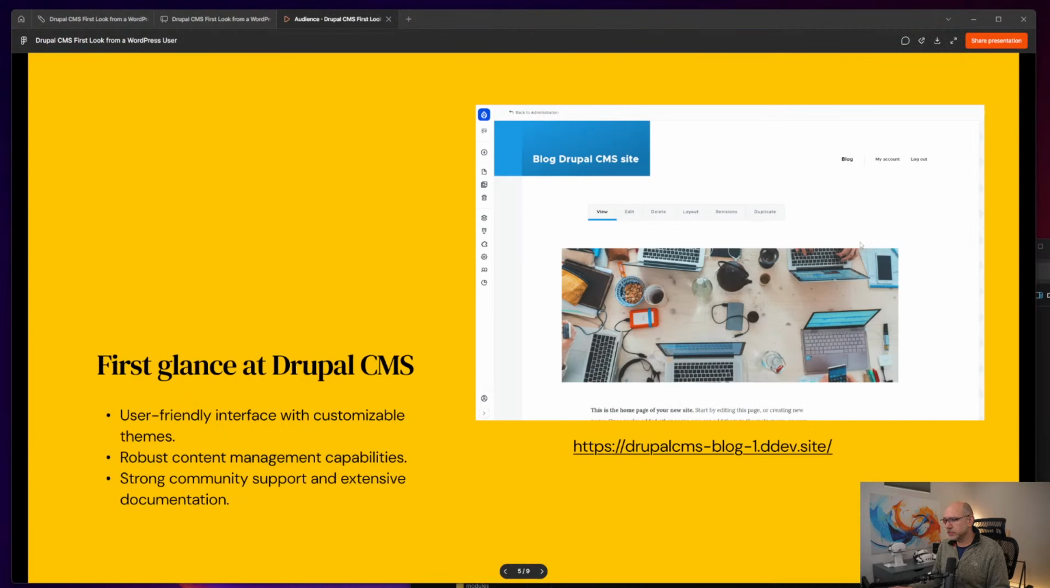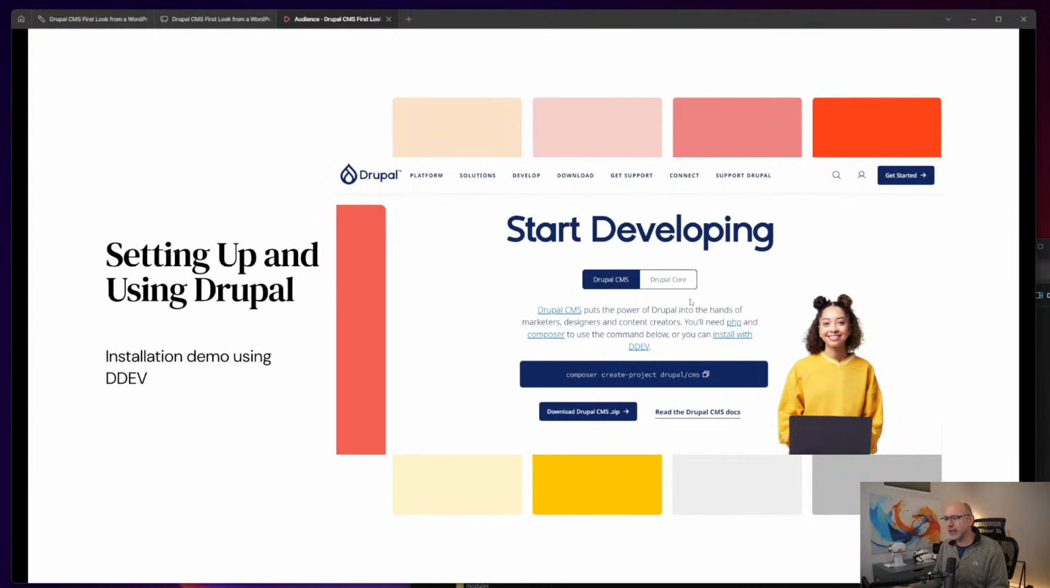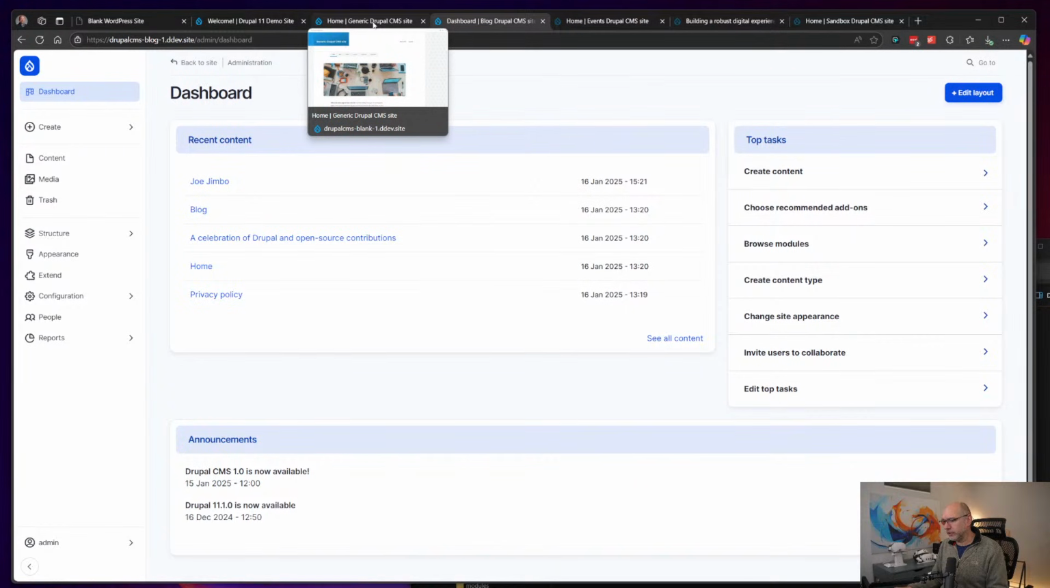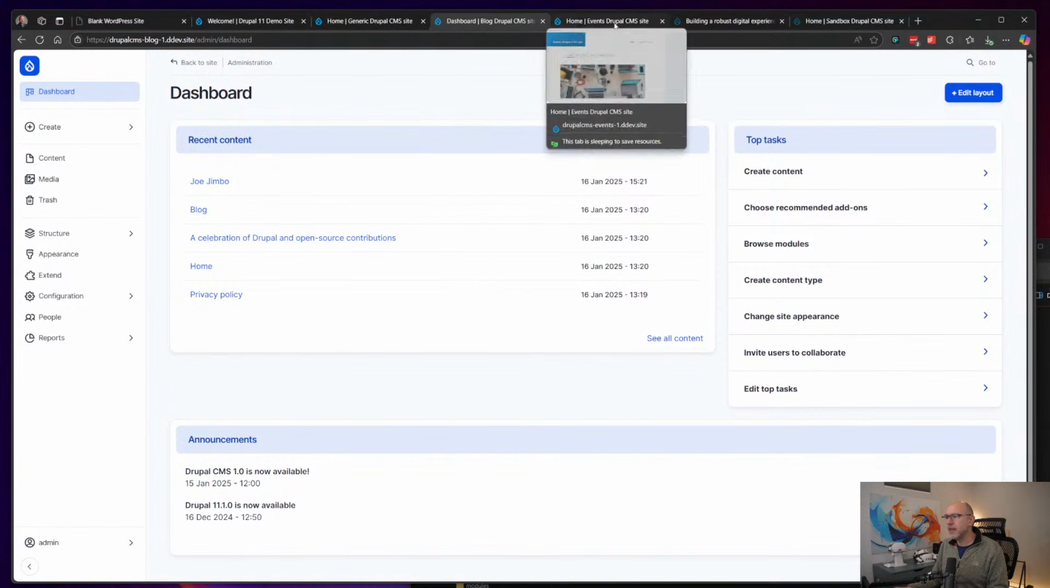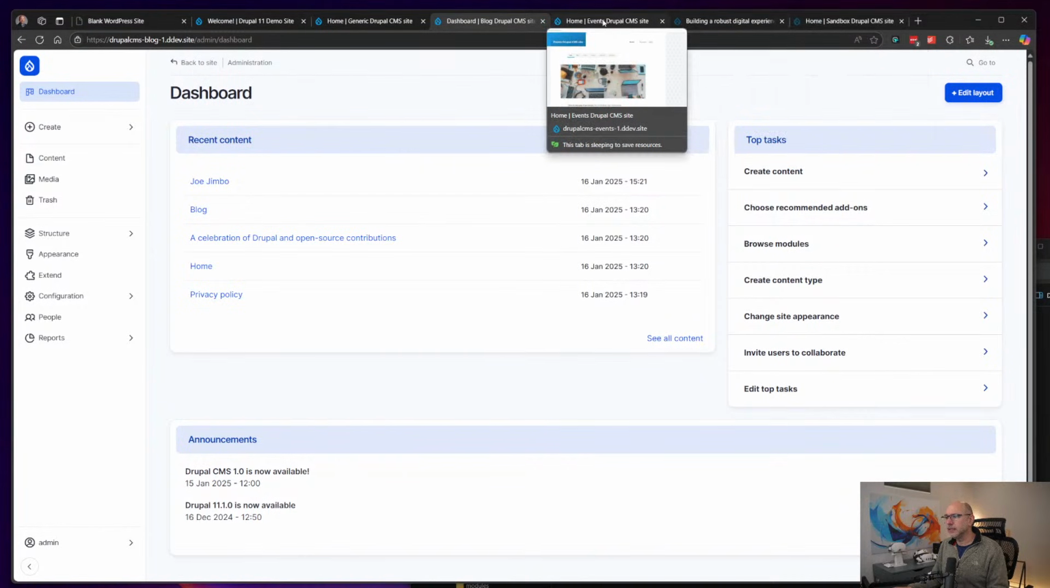Let's do a quick install of Drupal, just so you can see what that's all about, because it's not hard to do. The hardest part is installing DDEV. And DDEV is what you're going to want to install on your local machine if you're testing it locally. If you're installing it on your web server, you need to have PHP and Composer installed.